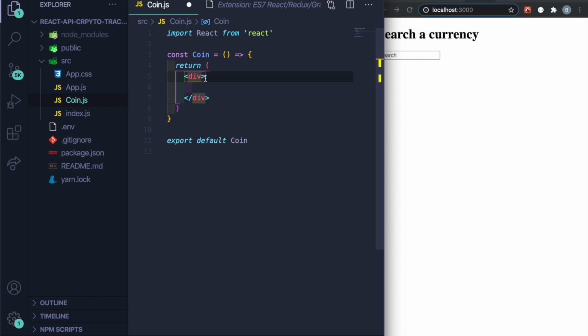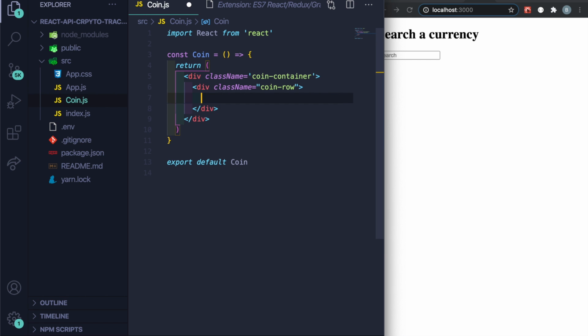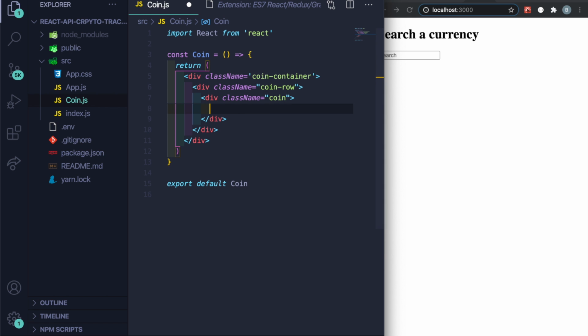So let's do a div in here. Let's just say className equals coin-container. And then underneath this, I'm going to create the row, so I'm going to say coin-row. And then under that, we're just going to create the coin. And then here's the image. So I'm going to say img, press tab.